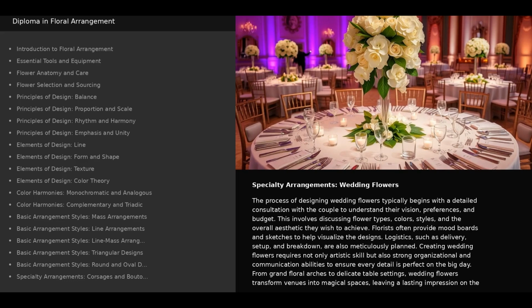From grand floral arches to delicate table settings, wedding flowers transform venues into magical spaces, leaving a lasting impression on the couple and their guests. This specialty area demands creativity, precision, and a deep understanding of client needs. It is about bringing the dream to life through flowers.